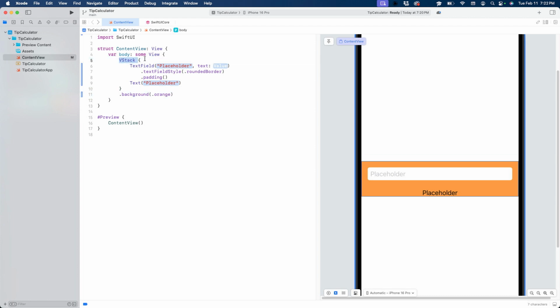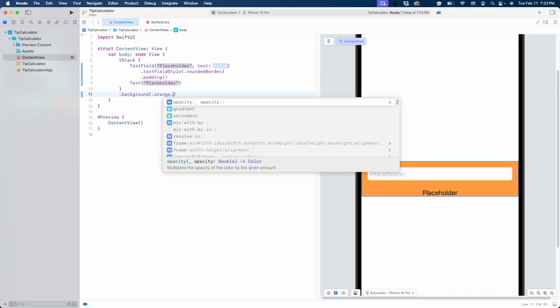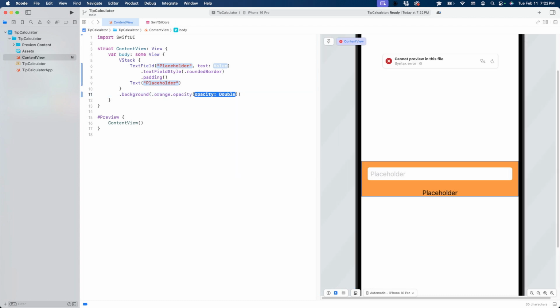So we modified this VStack somehow, and we said it should be orange, and we could even say we want the opacity, so how much it lets what's behind it bleed through. We can set an opacity, and let's maybe say 30%, just so that it's not quite as brightly orange in our face.